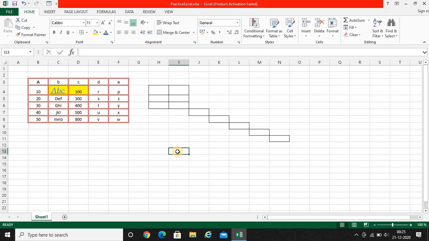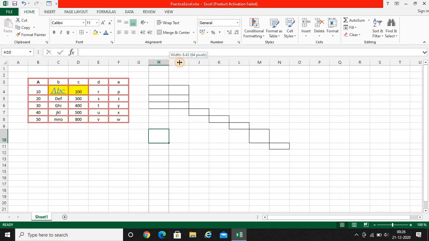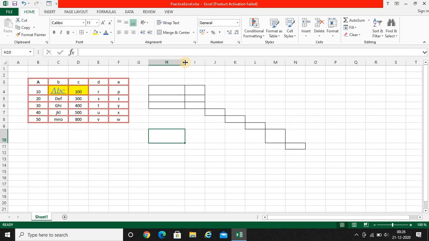for. Now I am taking one big cell, suppose this cell I am taking. Now I am just increasing the box size a little bit so that I can make you understand a very nice thing. So this is the box. Now I am coming to the alignment group.